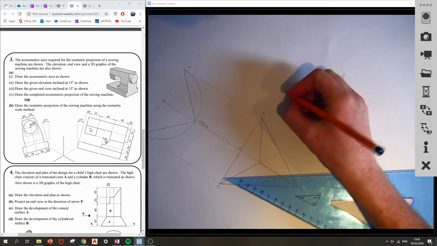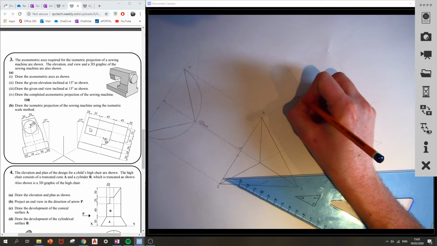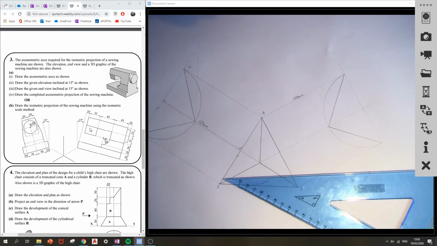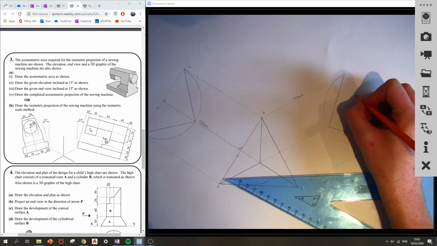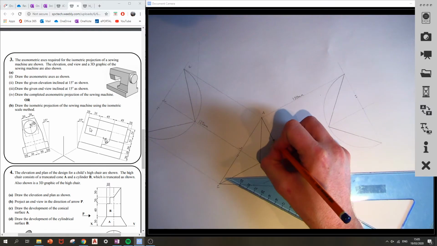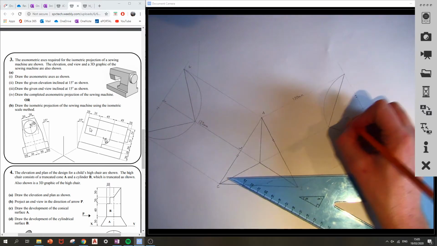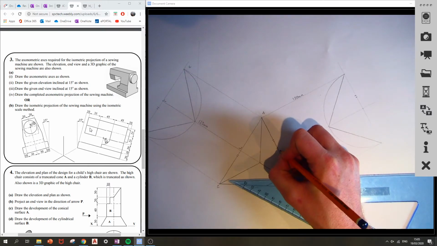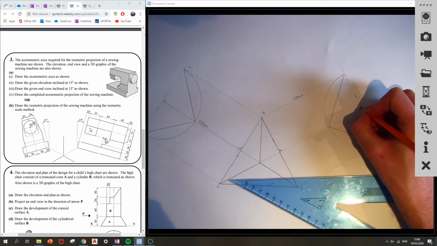Okay, and we said that this here is 120 millimeters out. This line here and this line here are parallel, so they're never touching, and this line here and this line are perpendicular, so they're at 90 degrees to each other, like so.